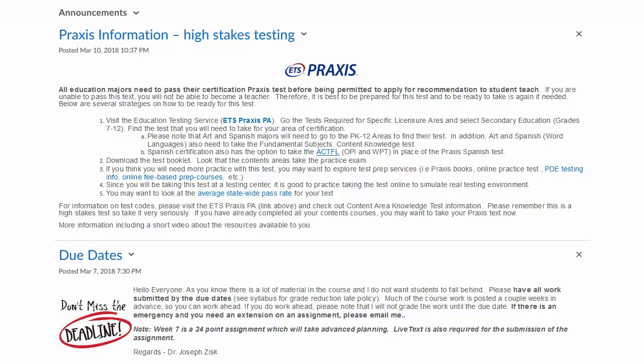High stakes testing. All education majors need to pass their certification Praxis tests before you're even able to apply to student teach. This is a very important test, and it makes good sense to be prepared for this test. One of the ways you can prepare for this test is to visit the Education Testing Service website specifically made for Pennsylvania.